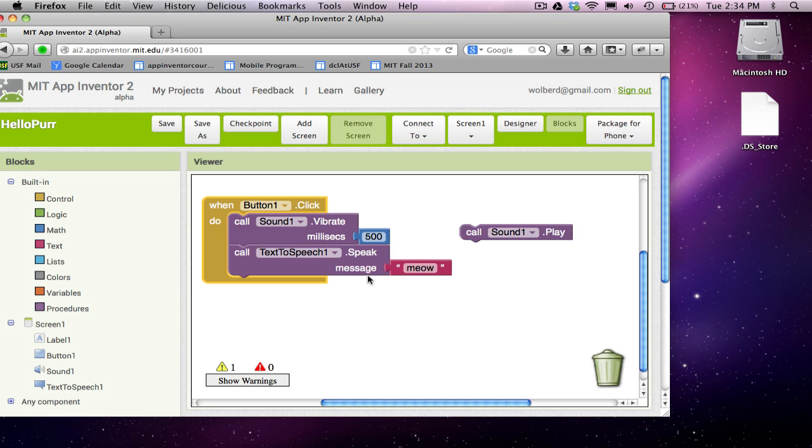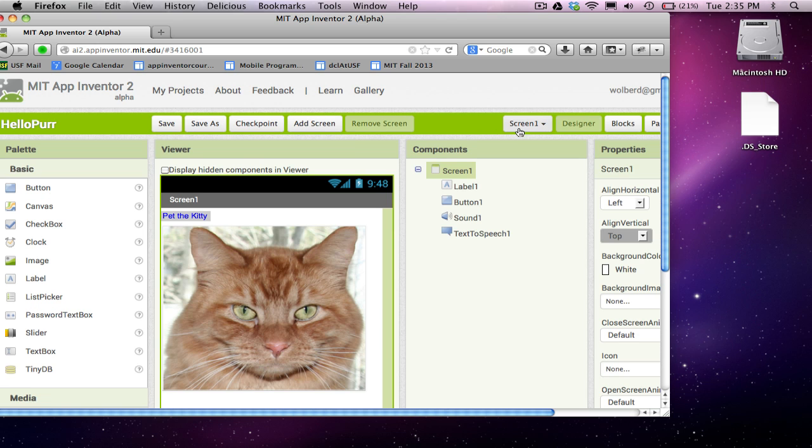We have one event handler right now. The only thing our app responds to is the user clicking a button. But we're going to make it so our app responds to another event as well, and that's the user shaking the phone. Okay, first thing we need to do is we need another component.